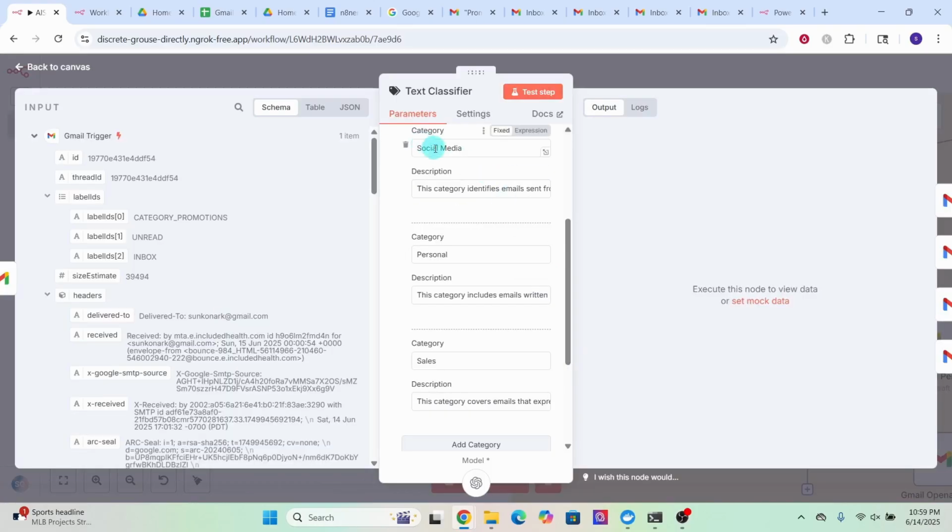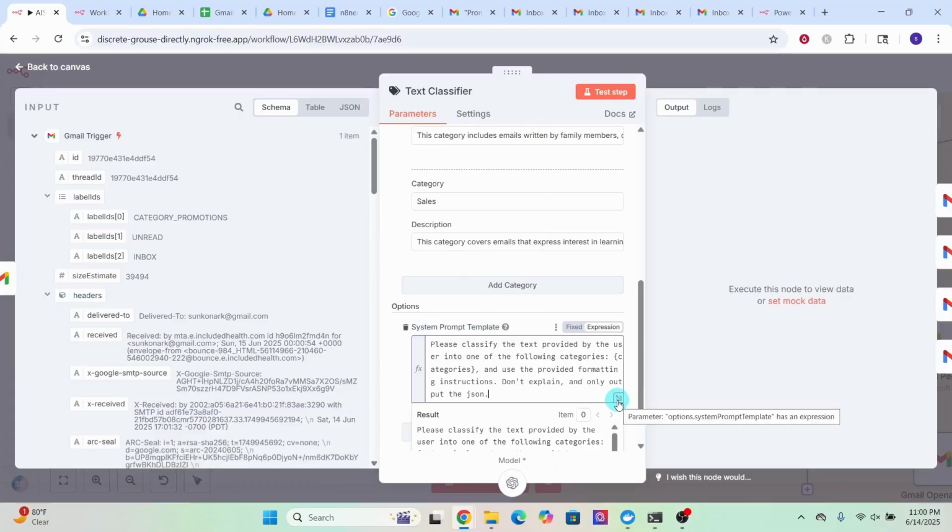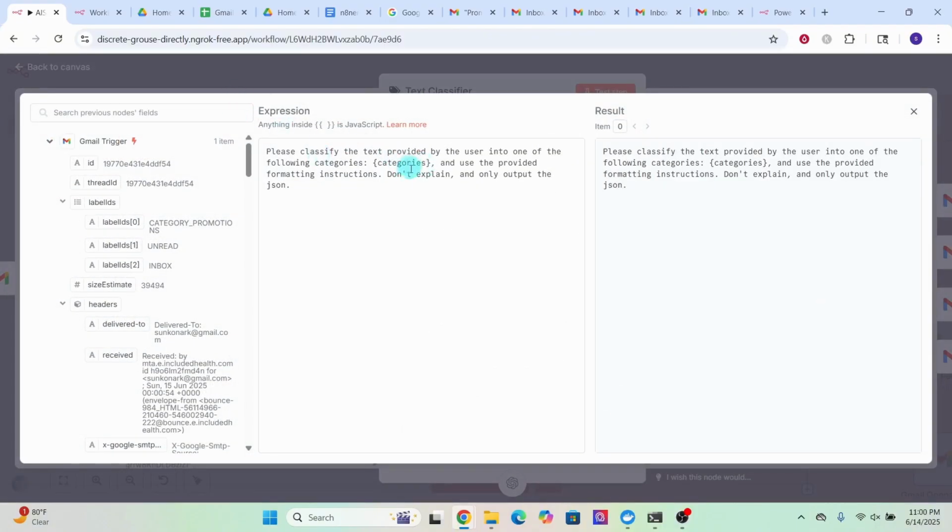Similarly, we have the category social media and the description, then the personal category, and then the sales category. We also added an option here which is system prompt template. Again, you can click on this corner to make it full window. Here you can see the complete expression. We have specified the prompt, please classify the text provided by the user into one of the following categories, and then we have provided the categories in curly brackets.